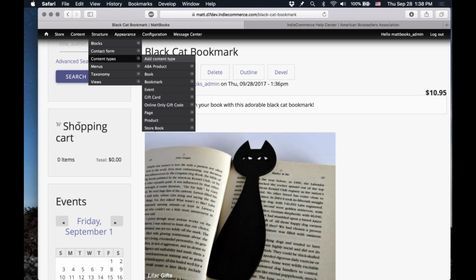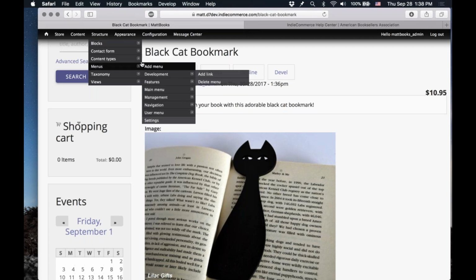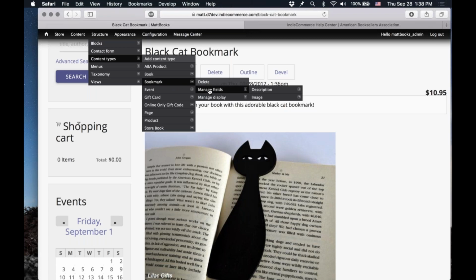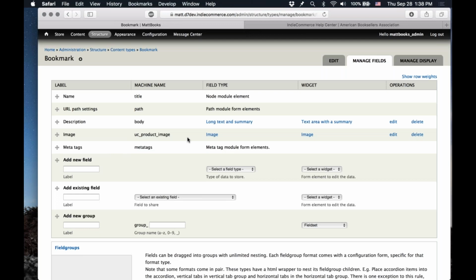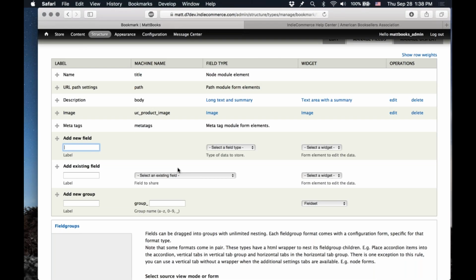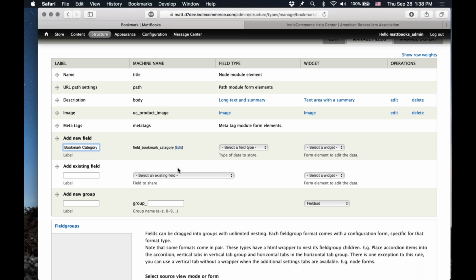So we're going to go to structure and content types, and then we'll go to bookmark. So I'm just going to click on manage fields, and we're going to add a new field, and I'll call it bookmark category. And notice that as I type the name of the field, this machine name column will automatically fill in, and it's called field bookmark category. So whatever is in this machine name, that's what's going to become our header on our template file when we add new content using this.